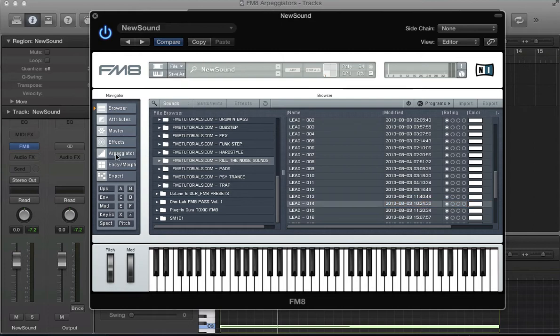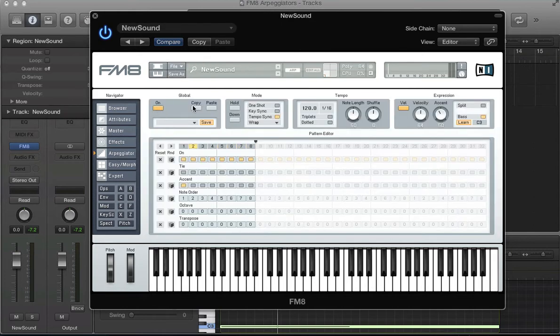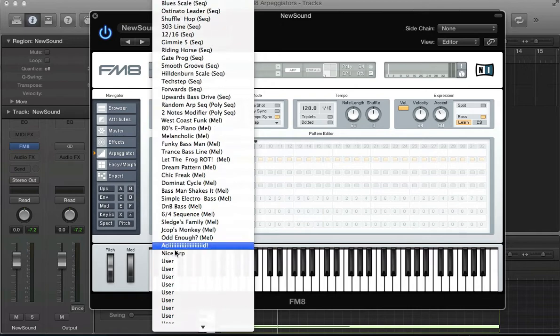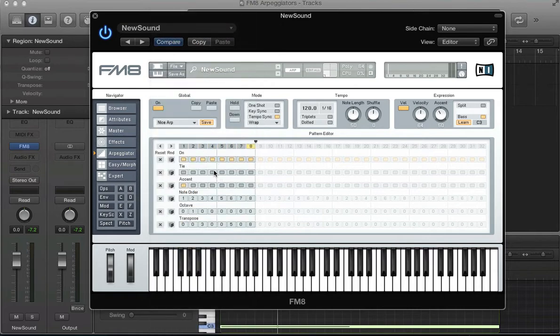Let's go back and create another new sound here. So we've got the on button there. Got copy and paste, which work in a similar way to loading in the presets. If you have this nice arp here, copy this, go to a different sound, paste it. We can just copy and paste arpeggiator settings, and it will copy and paste everything from this page onto a different sound.